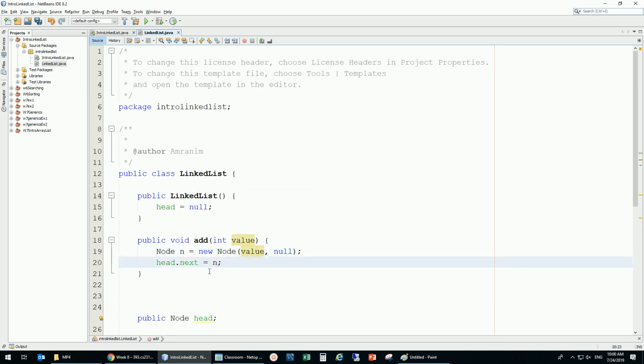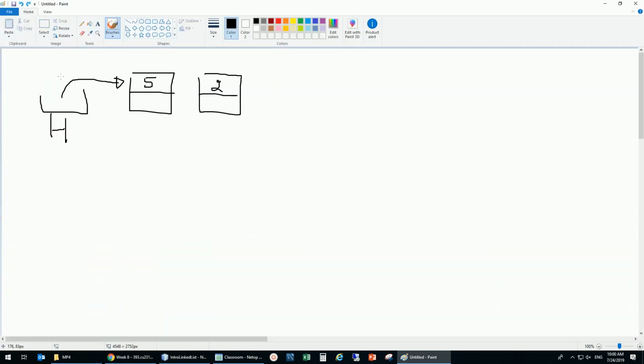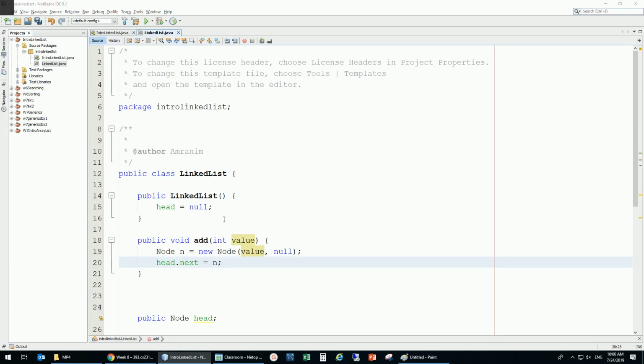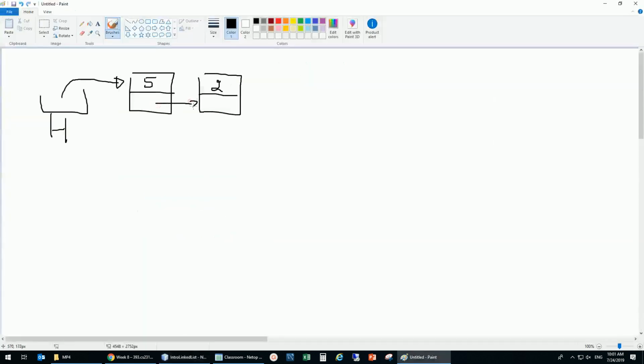Oh, here this is going to become a little bit crazy. Head.next. This is head. The head points to this. .next means this place here. And this head.next, I'm going to put this to here, this n, this new node that I just created, which means this is what basically it does.